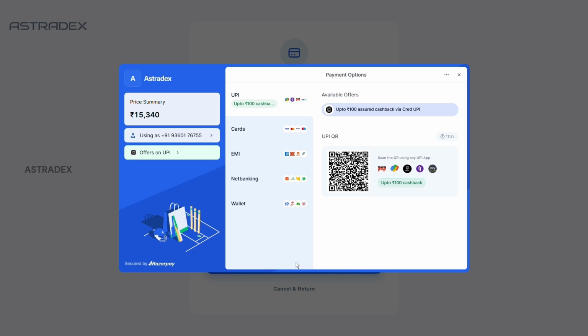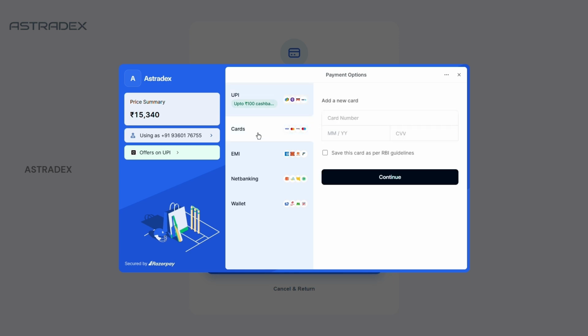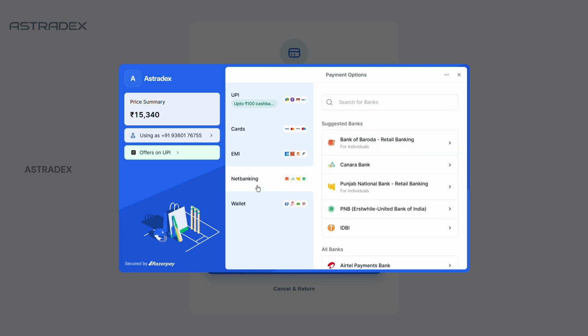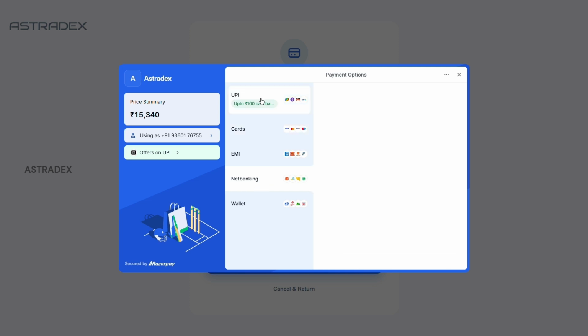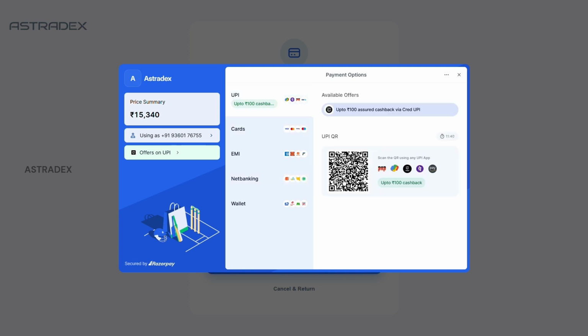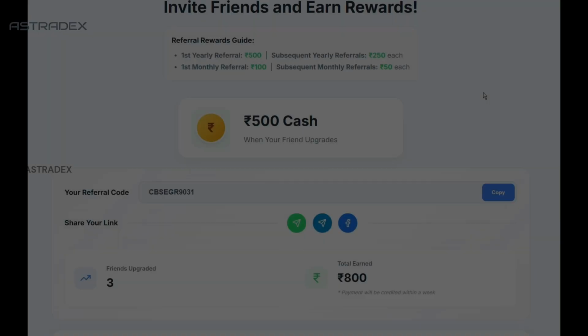We will be redirected to a payment gateway where you have a UPI option, QR code, as well as cards. You can use net banking as per your flexibility. But my recommendation is to go with UPI QR. After the payment processing, you will be redirected to your dashboard.